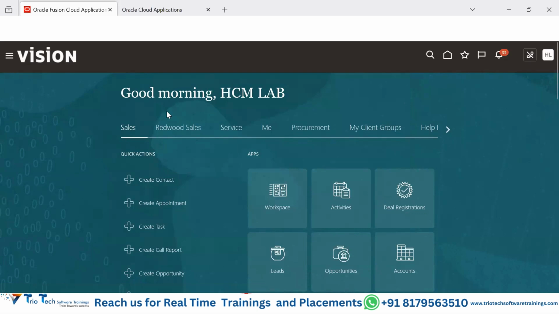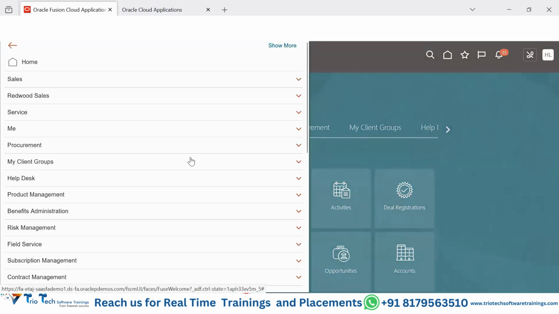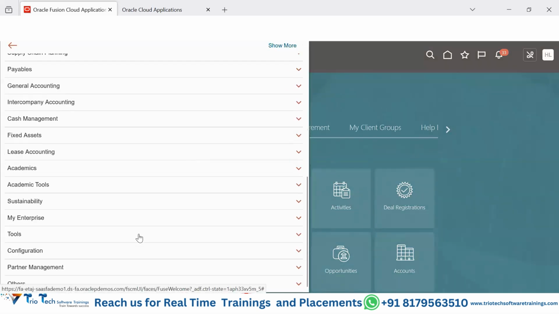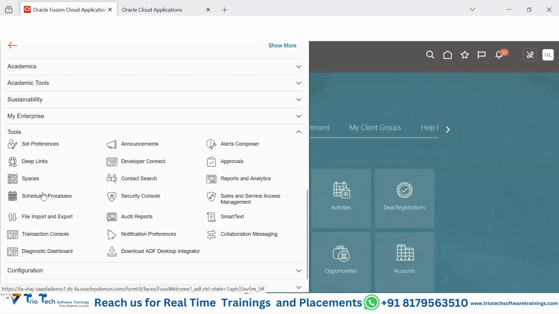Now let's also focus here. Let's try to understand how to create a new user. For the purpose of creation of a user, please assume that this HCM lab is an admin user who is having the access from Oracle side to create new user accounts, right? So in order to create the new user account, we have something called tools here, and under tools we have something called security console here, correct? So we have to navigate to tools and to security console.